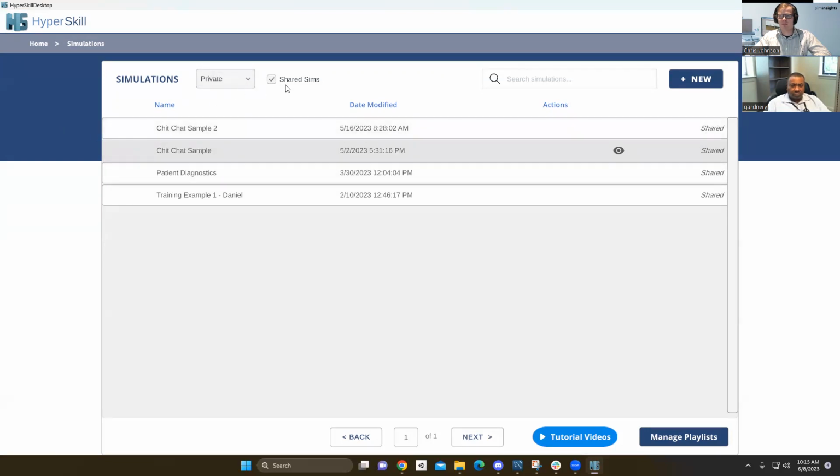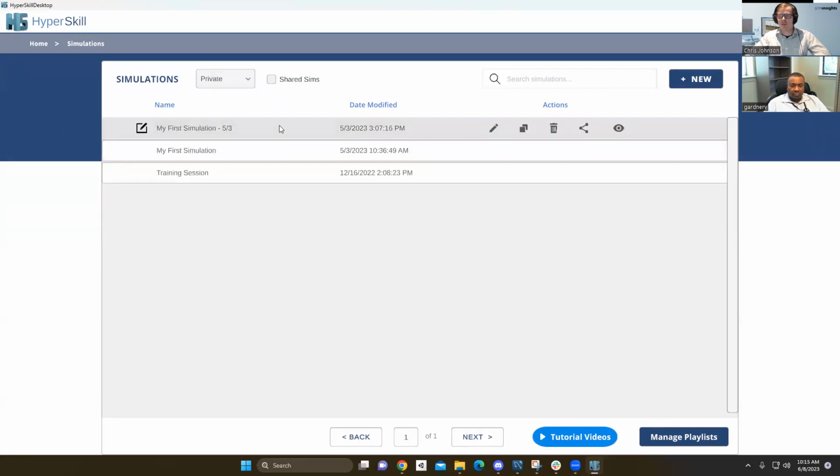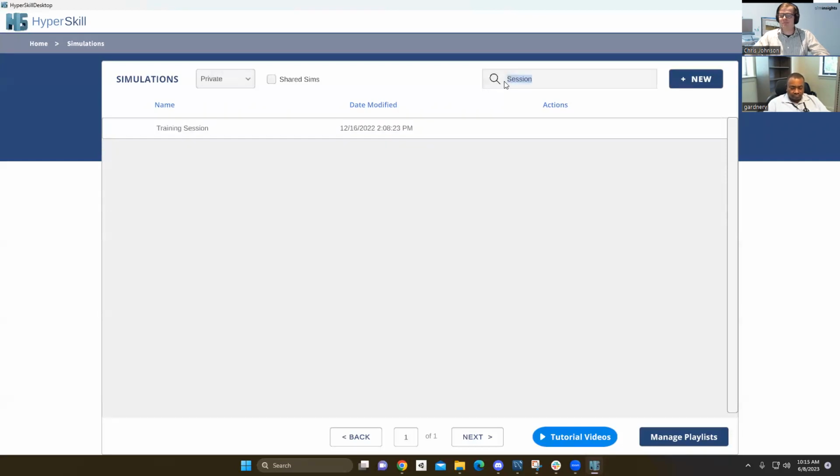Any sims that you yourself have created, you have all the actions available to you, which are edit, copy, delete, share, or view. Now, moving forward, we're going to start by creating our own simulation. Oh, and I very quickly showed you how to manage a playlist. That's something that you can go into later. But also, if you have a lot of simulations, you can obviously use a search function here to limit what you see.